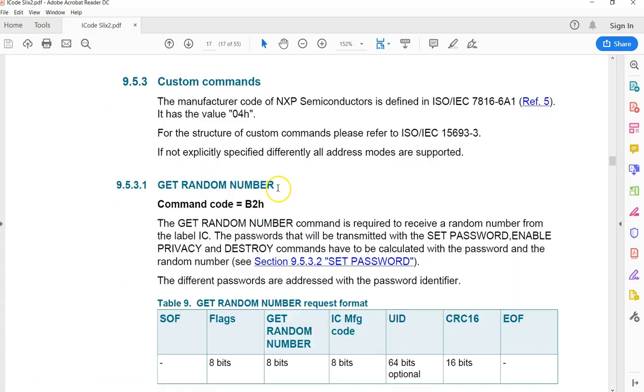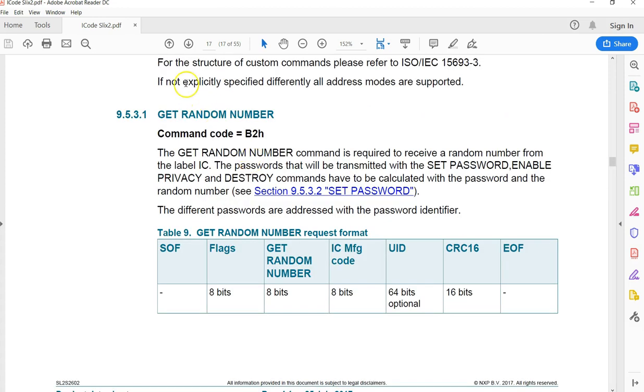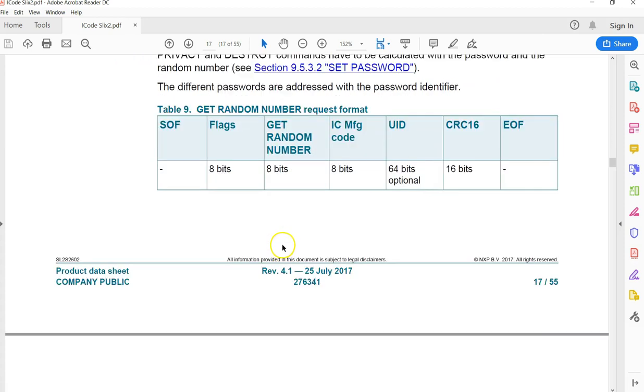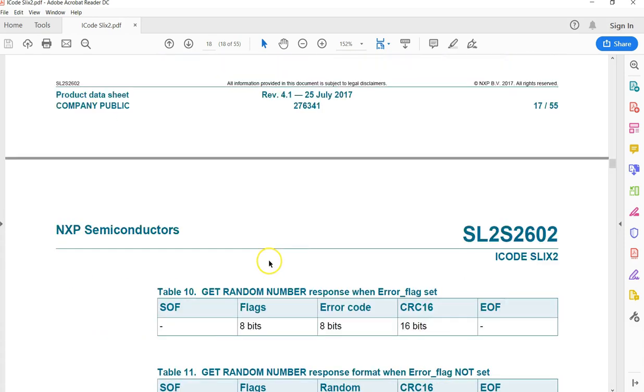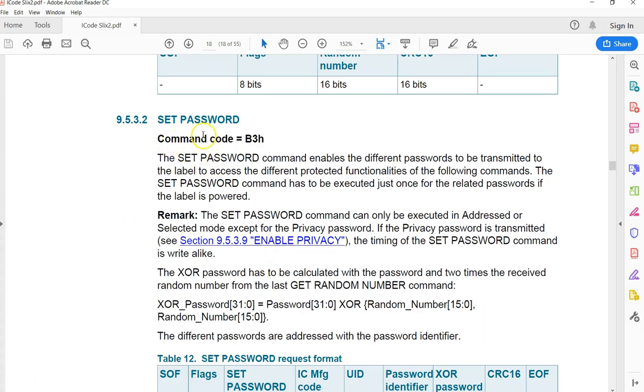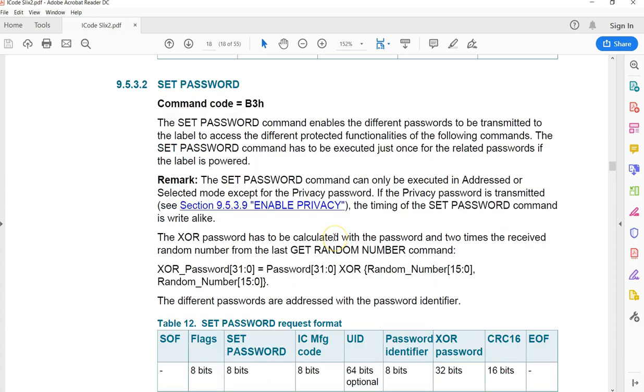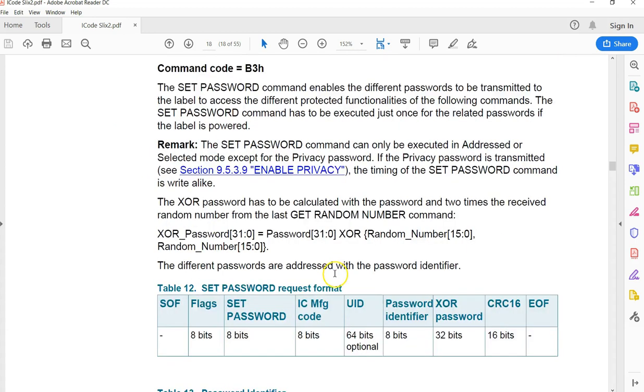And the custom commands are very interesting here. I think because of the custom commands, you find this tag very powerful. We have seen how get random number works. It's the same structure, same command code, and the response is the same. Before you submit the password, you have to get the random number and XOR it. That's what I mentioned a few minutes ago. After that, set password is the same. However, remember, we have more passwords in this SLX2.